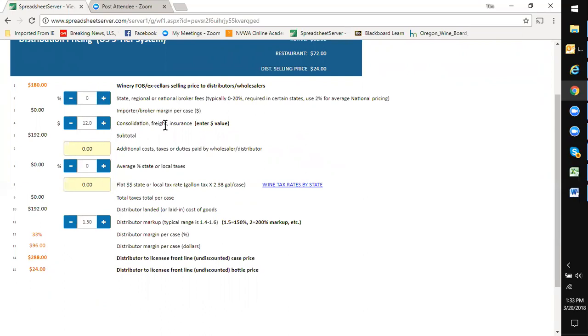What's your cost of consolidation, freight, and insurance? Put in that dollar here. We've got it preset at $12. Are there any additional costs, taxes, or duties that are paid by the wholesaler distributor? What are their percentage average local taxes? And are there any flat rates? If you need a listing for certain states, you can go to this link, it'll open in a new tab, and you can see what the different requirements are on a state-by-state basis.